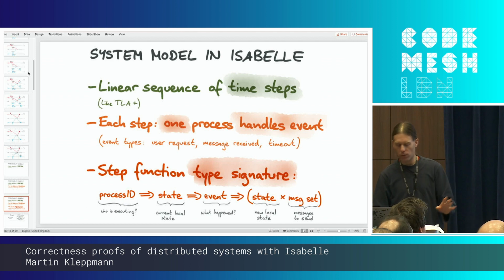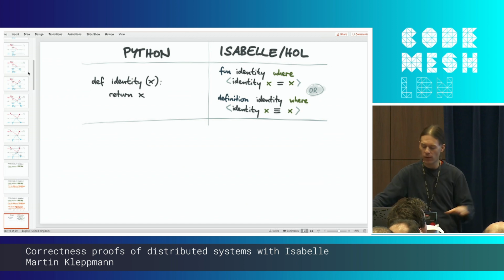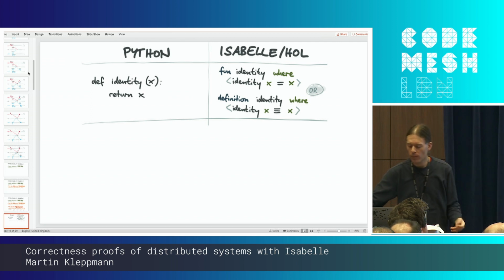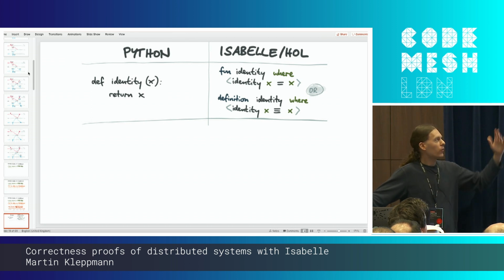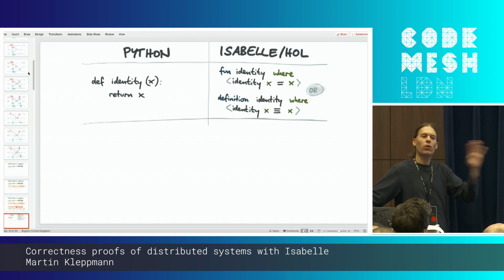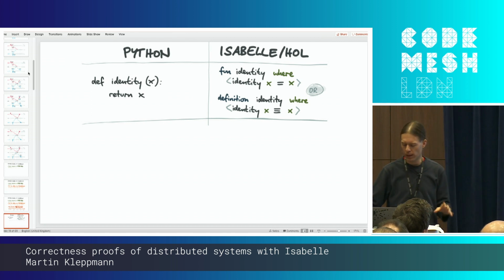I will introduce a little more notation so that you can follow the Isabelle syntax. This is in comparison to Python as an arbitrary example, because probably most of you have seen Python before. If you want to write the identity function, the function that takes an argument and returns that same argument, there are different ways you could write that in Isabelle. There's the fun keyword and there's the definition keyword. They differ in subtle ways, but both are ways of defining a function, and the difference doesn't really matter for the purpose of this talk.